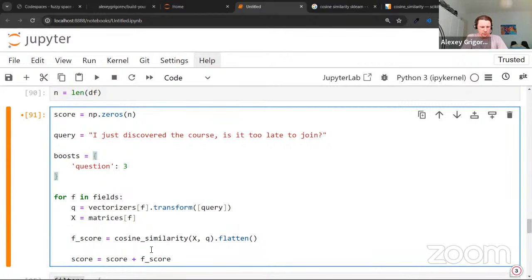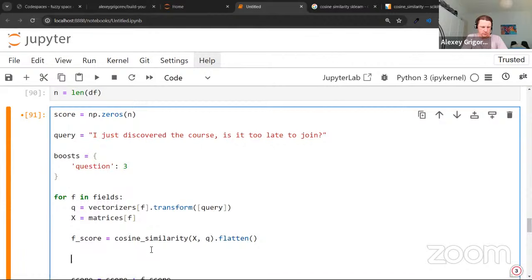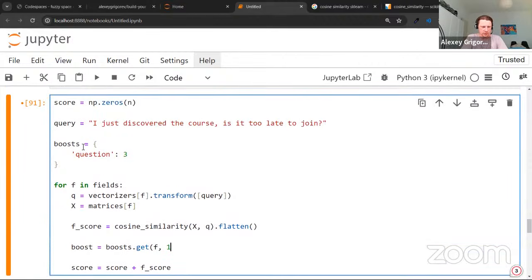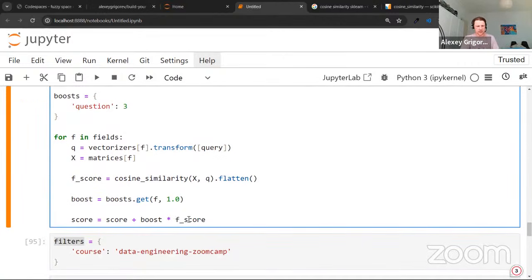And then what we can do is get the boost from here, from this dictionary. And if it's not there, the default one will be 0. And then we can just multiply our score by this. So this effectively will give more score to the score from the question field rather than to the others.